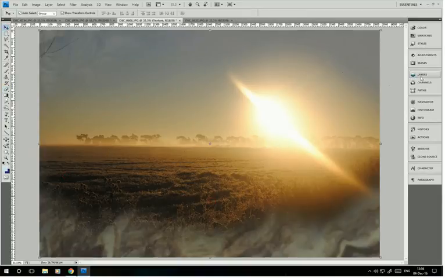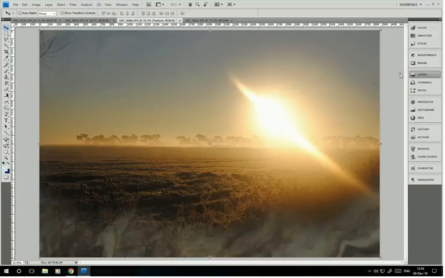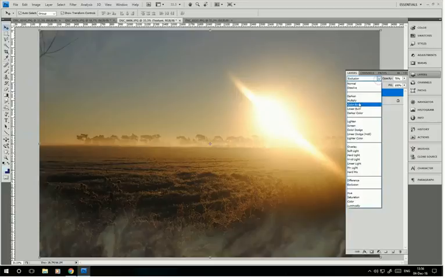Another thing you can do, there's loads of things you can do, but just for this one, I'm just going to knock the opacity of that texture down a little bit so you can kind of see through it a little bit more. So what I've done there is I've added mist to the edges of my landscape photograph. Other things we could try.